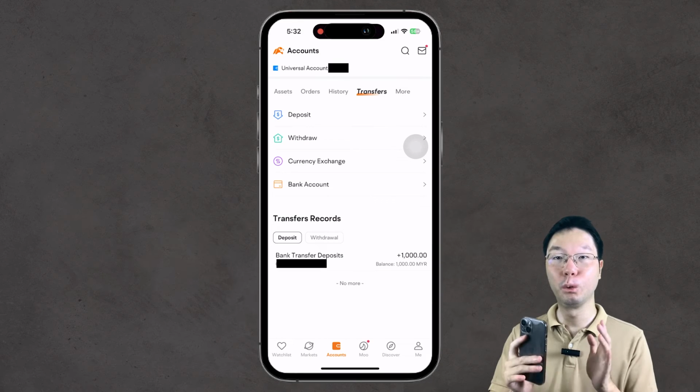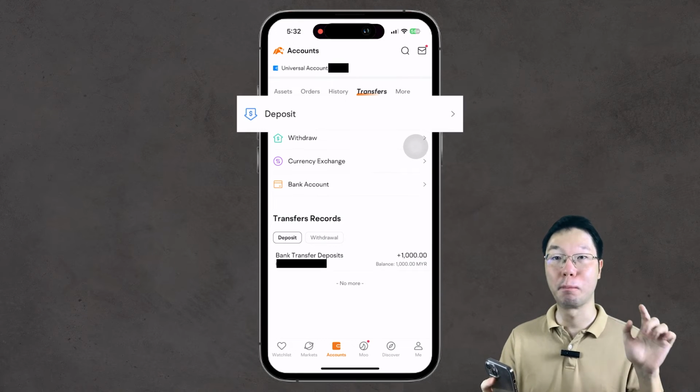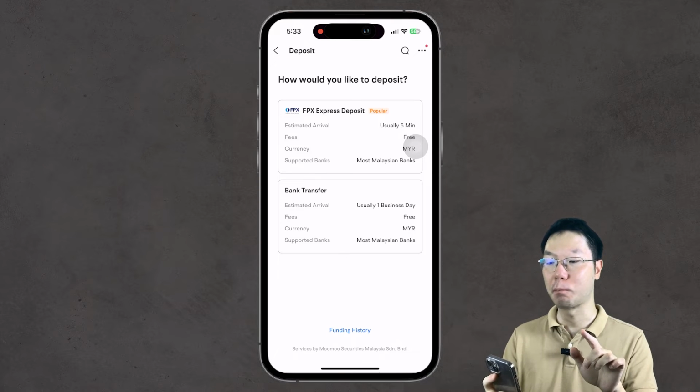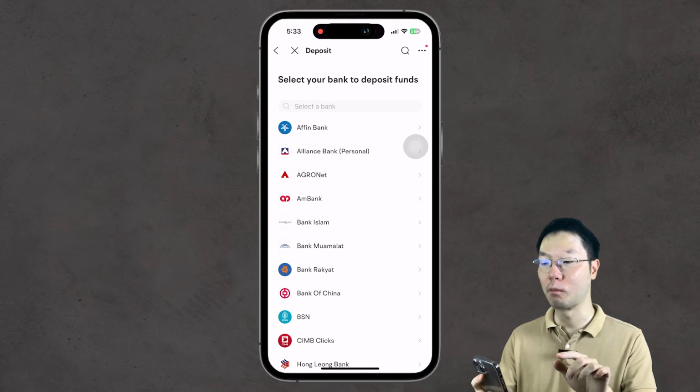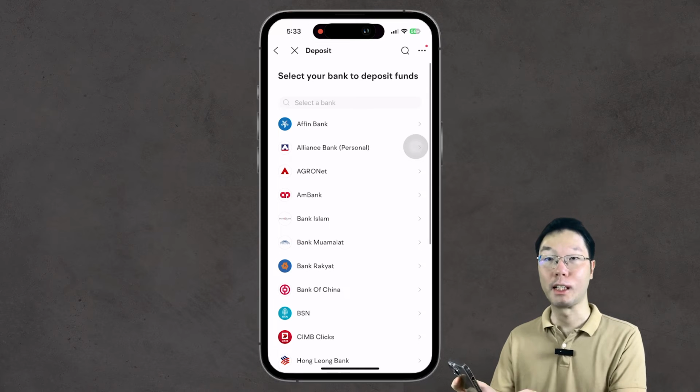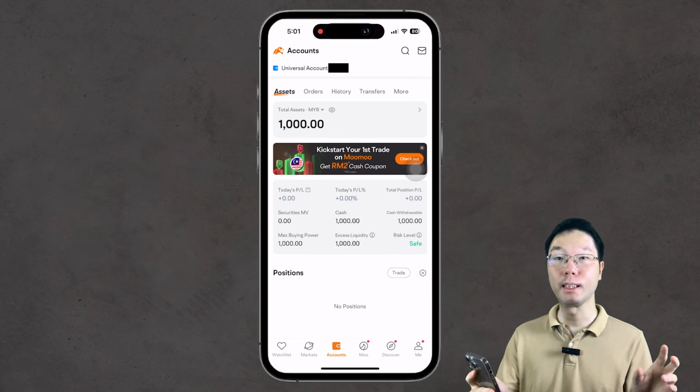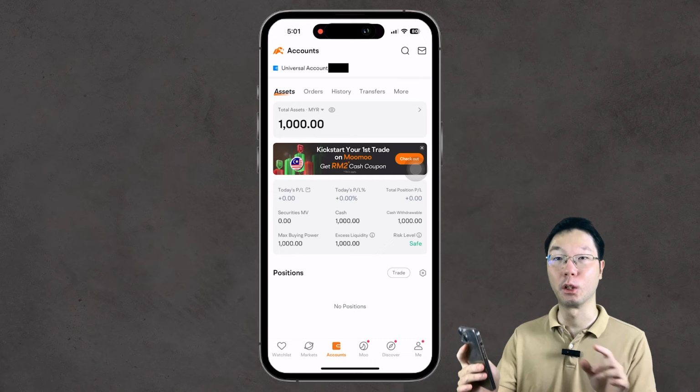But now, as of recording this video today, the latest, we can deposit funds via FPX. So to do that, go to the Transfers tab, then go to Deposit, then select FPX Express Deposit. And with that, you can transfer from any Malaysian bank in the list here the funds into the Moomoo app. And within minutes, you should see the funds reflected in your Assets tab. So that's that for depositing funds.